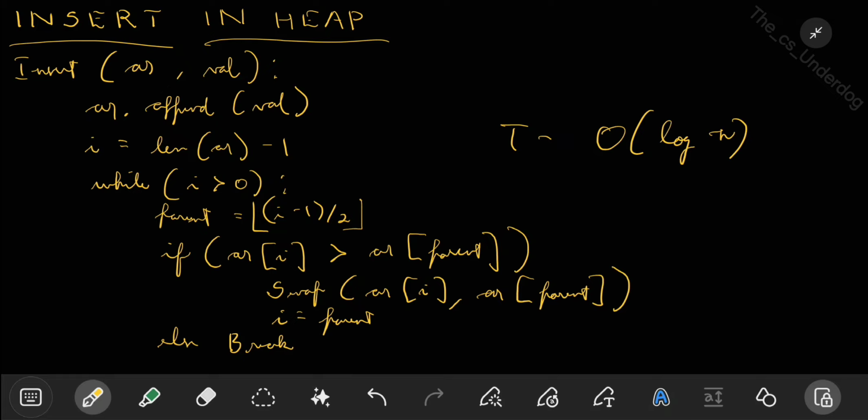What is the space complexity? In this algorithm, we did not use any extra space. There is no recursion, no extra space used. There is only constant extra space for variables. So space complexity is order of 1. So for insertion in a heap, time complexity is order of log n, space complexity is order of 1.